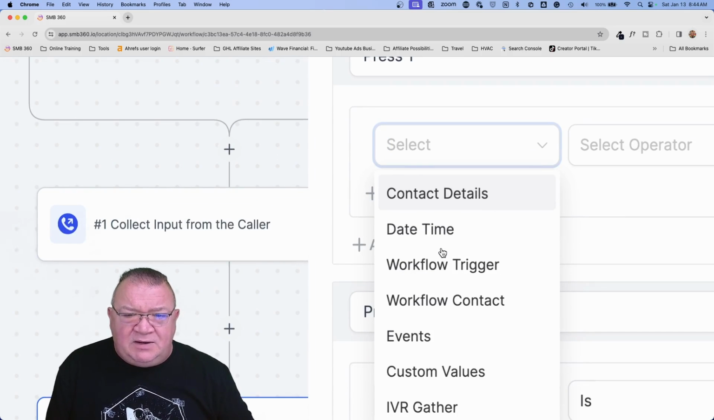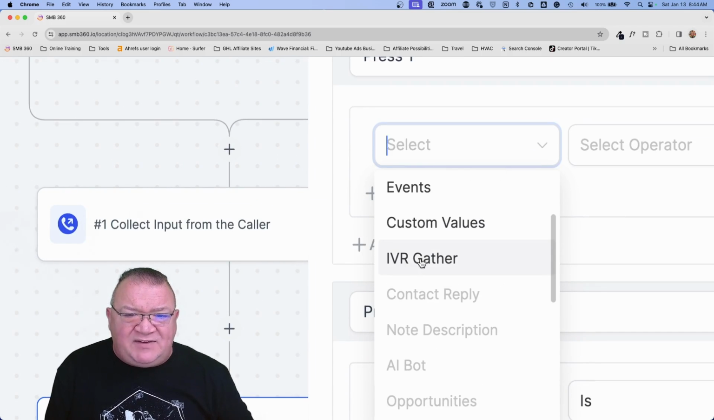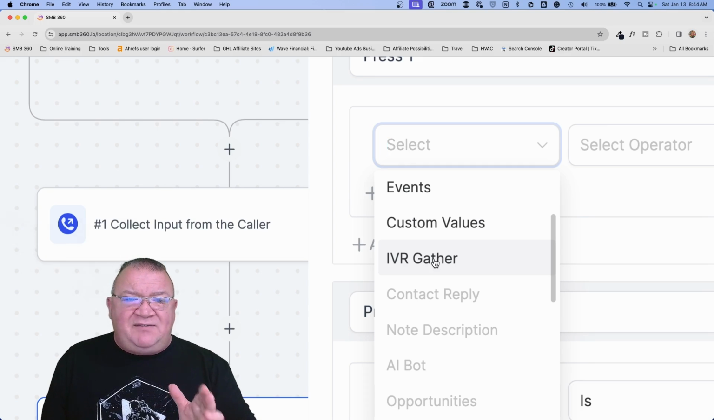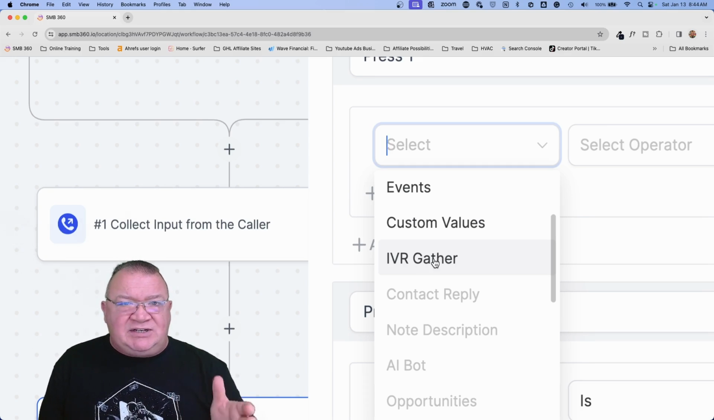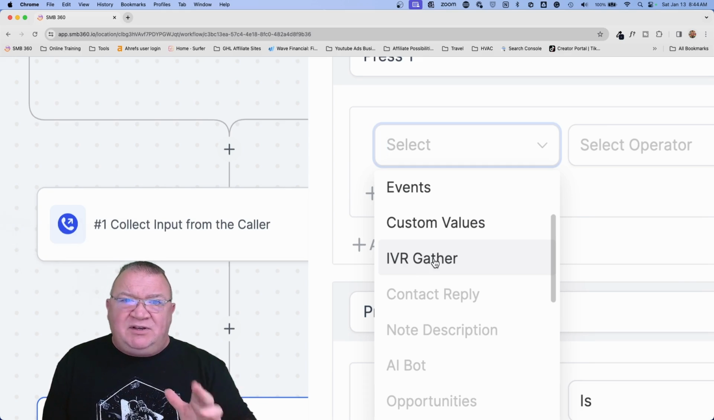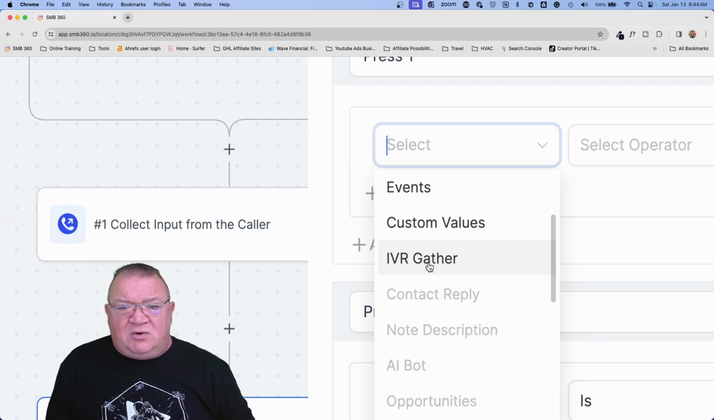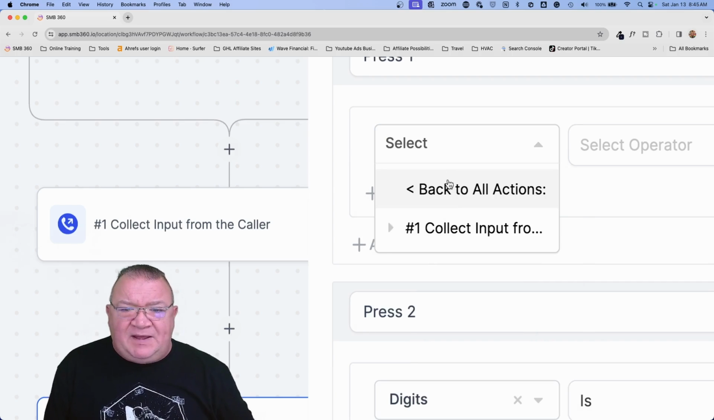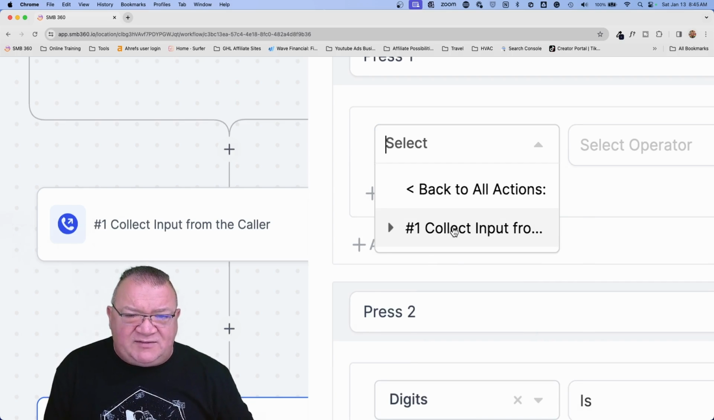So here, notice that when you come in here, you have this IVR gather. Now, this IVR gather is not available on traditional if-then statements. You can't put that in there if it's just a regular if-then statement. You have to use this particular feature of IVR because only then will this IVR gather menu option be available. Then when you select it, then you get this collect input menu that you have to drill into.